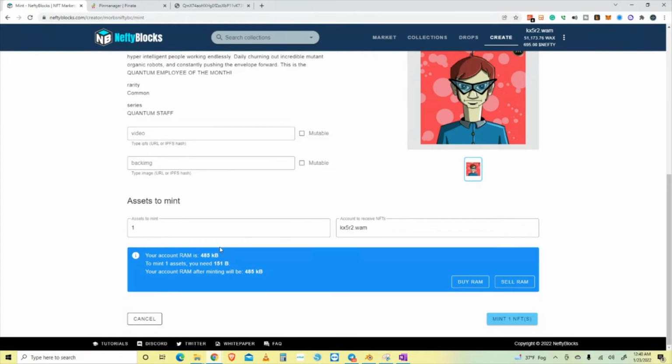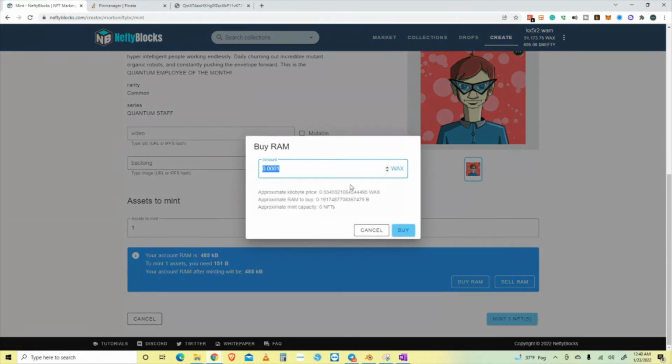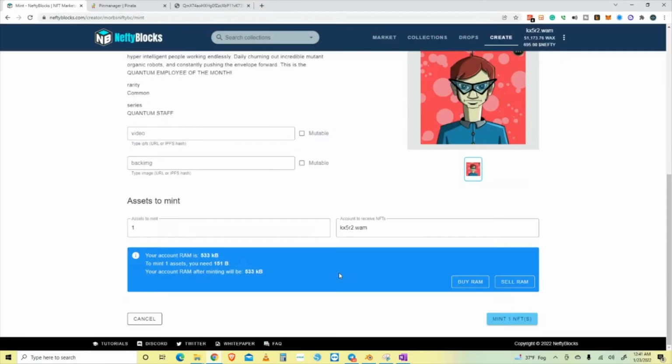I forgot also, because it's a new collection, you're going to have to load in more RAM. Okay, so let's do that. Let's buy some RAM really quick for this, and I was going to put in 25 WAX. Okay, all right. So it gave me a little bit more RAM, and now I'm going to mint.